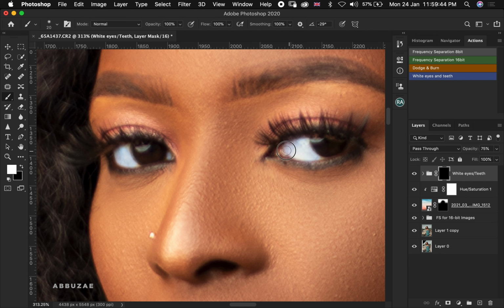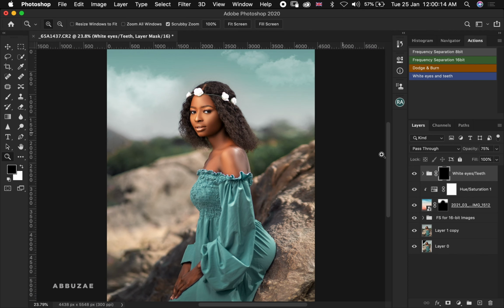Let me do Command Z. So let's go back to our black foreground and undo some areas which we shouldn't brush our white brush on. As you can see, Command Z, sorry, and then we zoom out. Before, after, before, and after. I think we should take down our opacity to around 50. Before, after, before, and after.